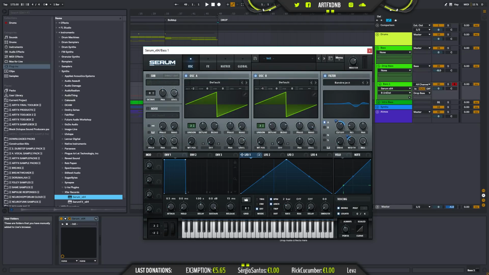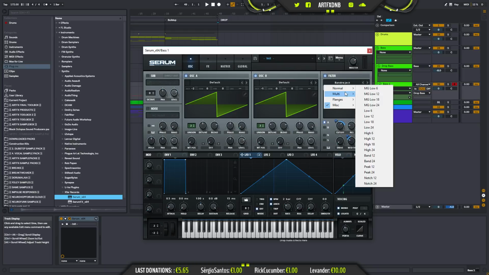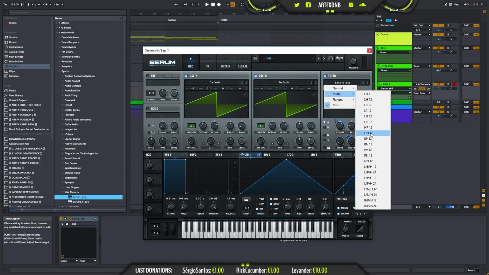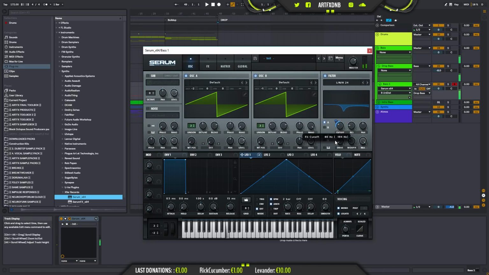Notch 24 filter and low pass filter combined. We could do that. Let's see what happens. We can use one of these. Forgot to route the second oscillator through the filter. It's gonna make a huge difference now. Actually sounds a lot more interesting.